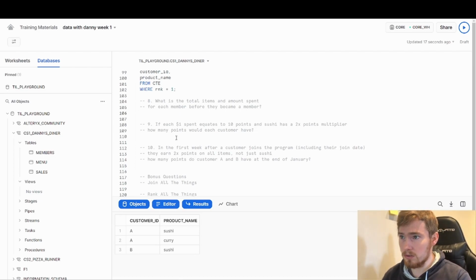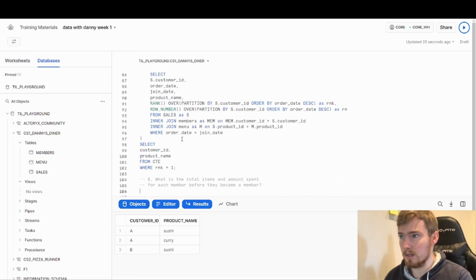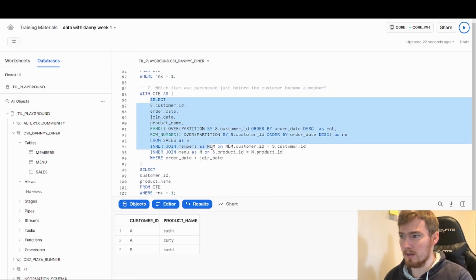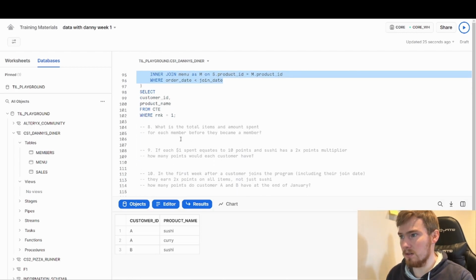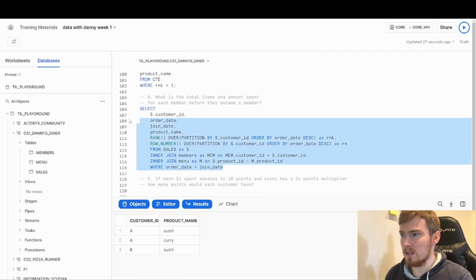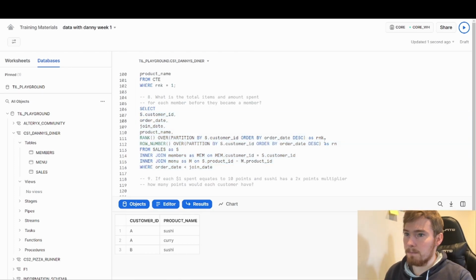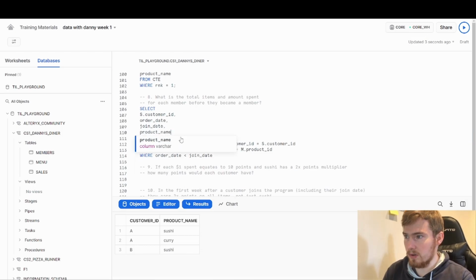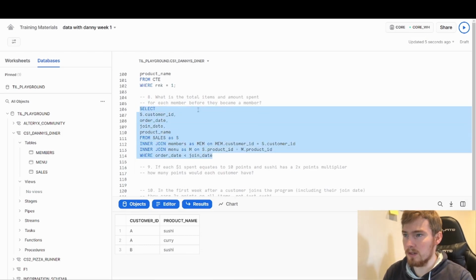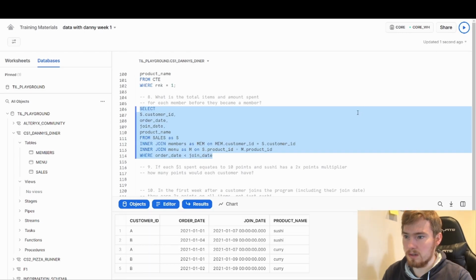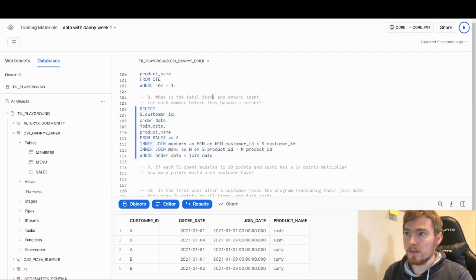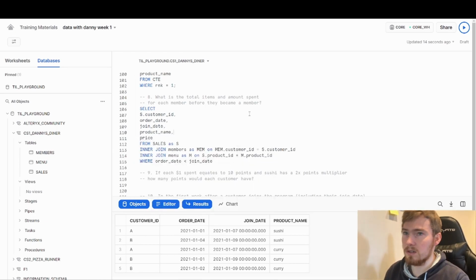What is the total items and amount spent for each customer before they became a member? Okay, so we can use what we've done earlier in this case. So in question 7, we worked out this, so I can bring this in as a starting point. So I can get rid of rank and row number. That's fine. So if I select and run this. Okay, so we know the different products that they ordered, total items and amount spent. So I can also bring in the price in this case.